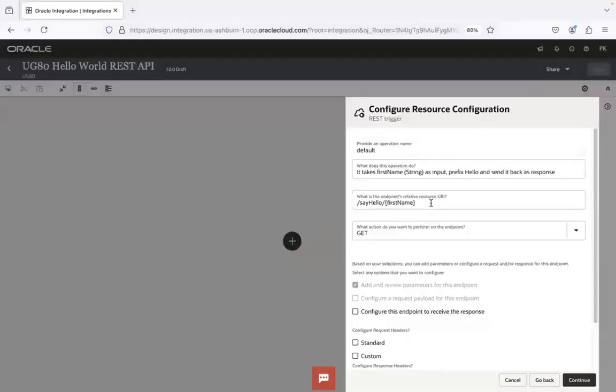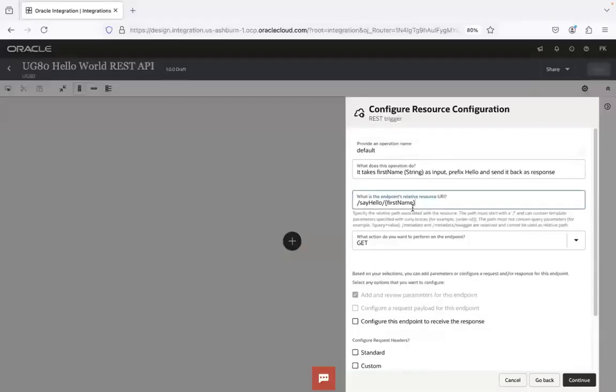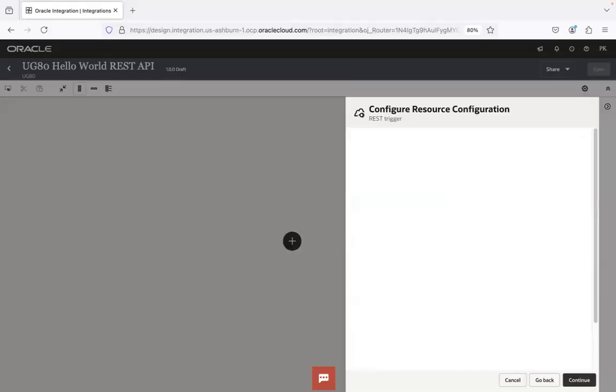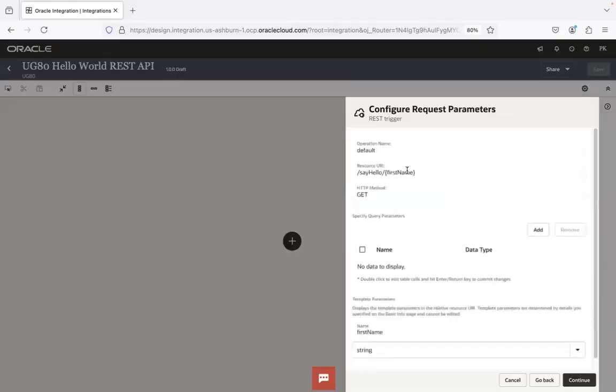Okay. Say, for example, if I have to receive only first name as input, I mention slash say hello slash first name. And the moment you mention something in curly braces here, OIC will force you to review the parameters. You can click on continue. And in the next screen, you will be able to see two sections here, query parameters and template parameters.